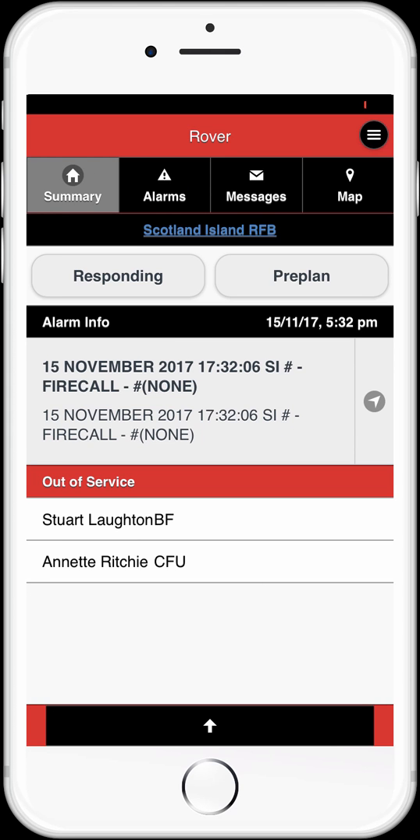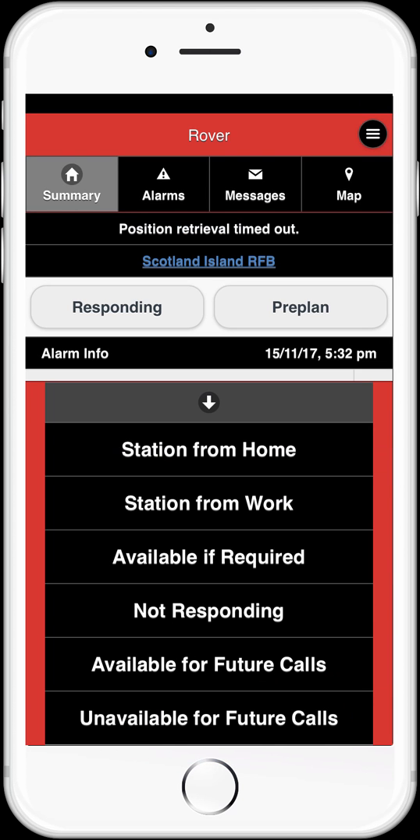Now there are a couple of other things that you should know how to do in Rover. The first is to update your status. You could do this to respond to an incident, or you could do it to make yourself unavailable if you're going off the island or if you're out of town. To do this, just press the upward pointing arrow at the bottom of the summary screen. A list of status options will appear, and you just select the appropriate option.